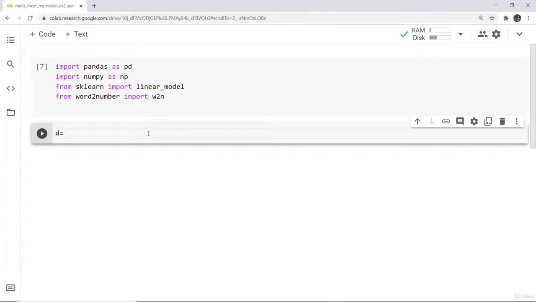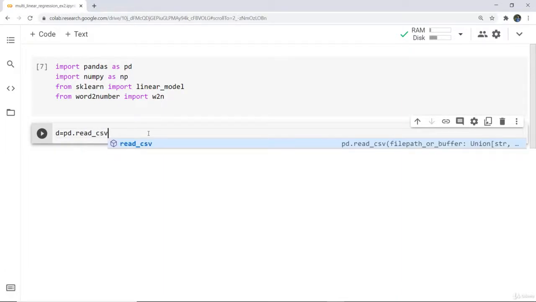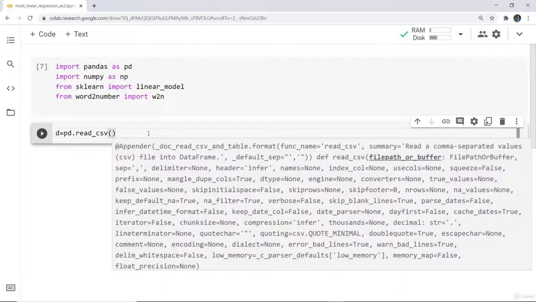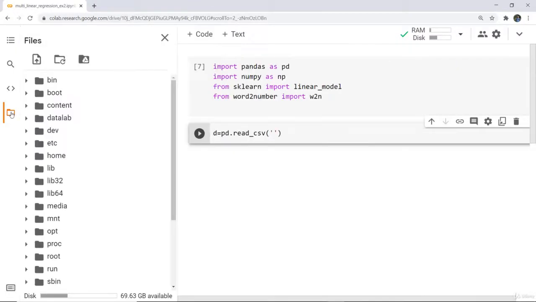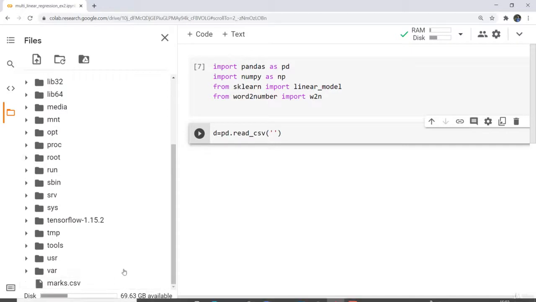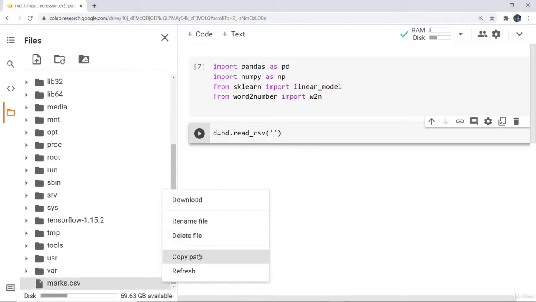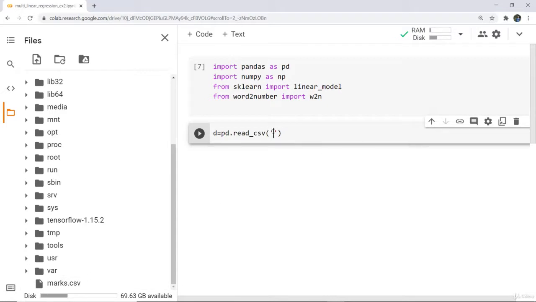Next, you have to read the file, and for that we use pd.read_csv, and then you have to give the name of the file. I've uploaded a file here, you can see that, and the name of my file is marks.csv. I am just copying the path from here and pasting it here.